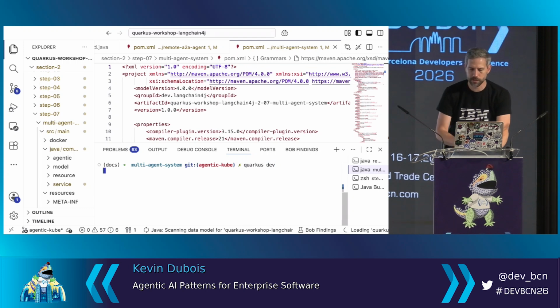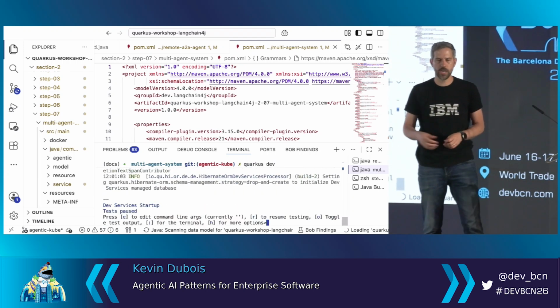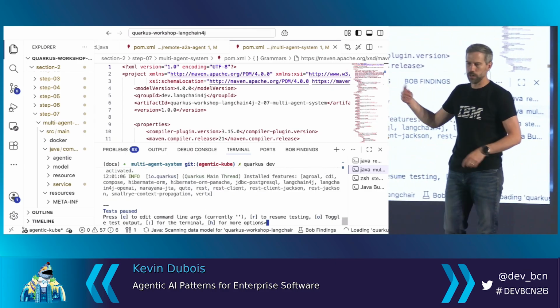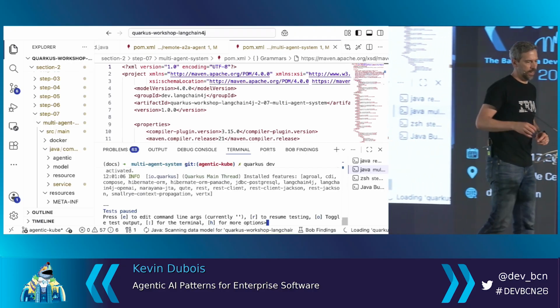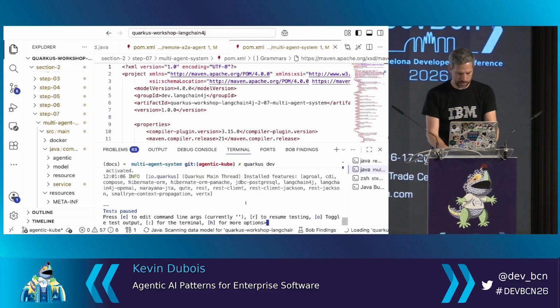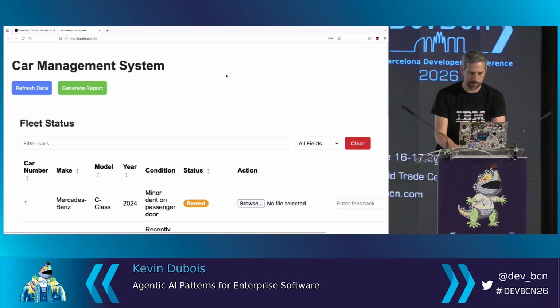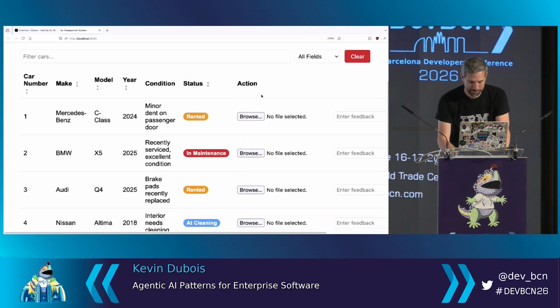If you're familiar with Quarkus, this starts up your application on your local machine. Because it also has a dependency on a database, it's going to start up a test container with Quarkus Dev Services, and basically wire everything up for me. Now I think it's started. Let's look at the user interface, which is, of course, very professional and totally not vibe coded.